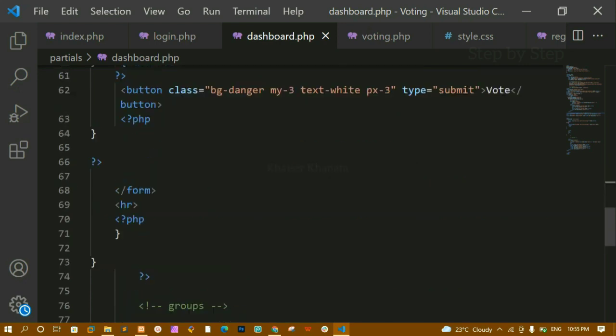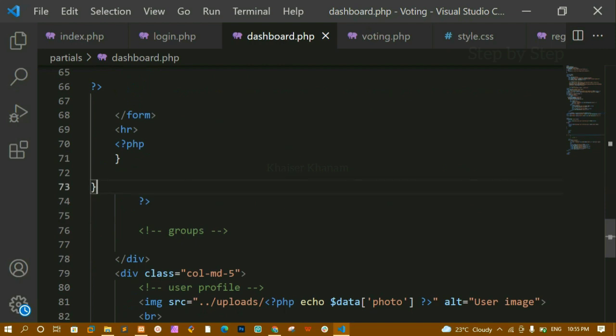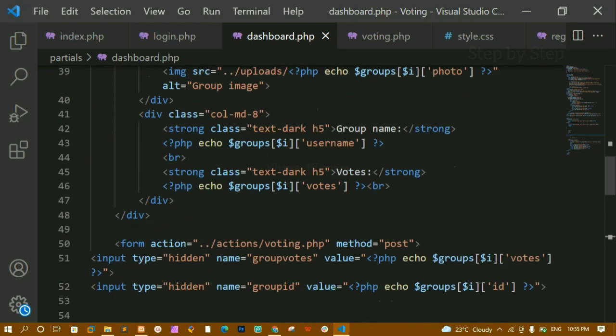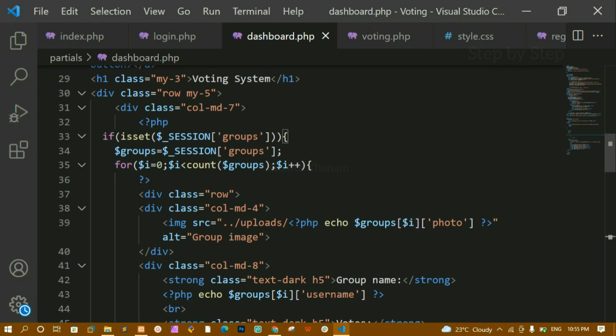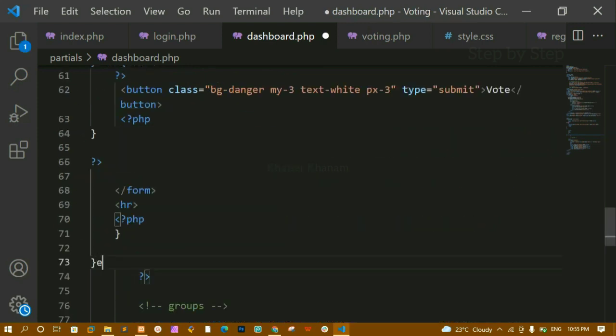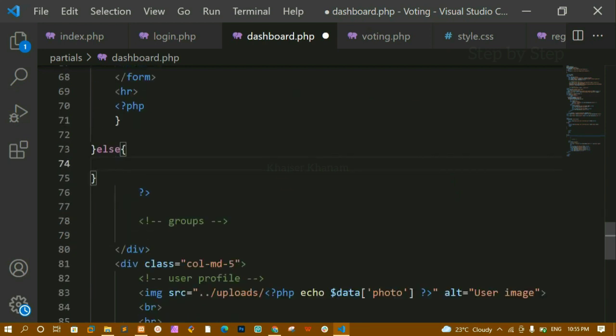Now suppose I don't have any group at all inside the database. Then below this form, here we are checking for the condition: if my group is set, only then I am going to do all this stuff. If no group is present, then here I am just going to write else, and inside this I am just going to write this one. Before that let me just close here PHP, because here I have opened and here I am just closing that one.